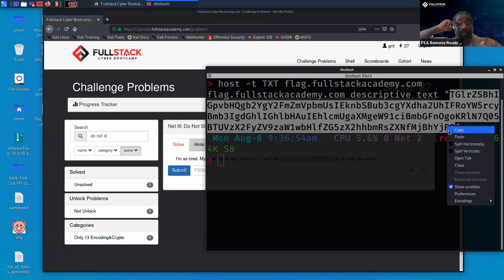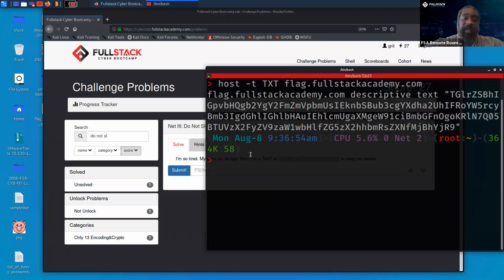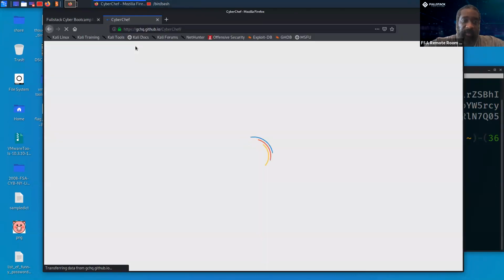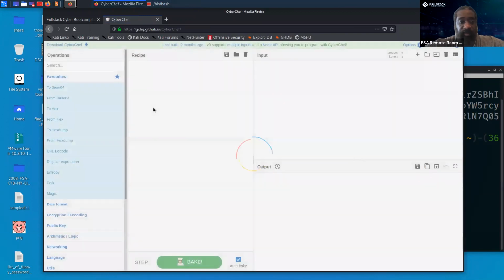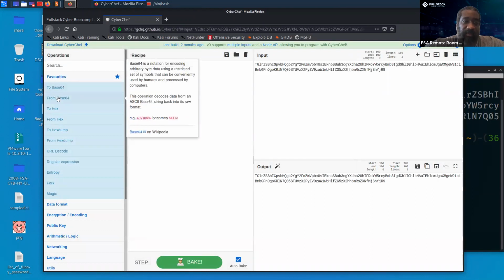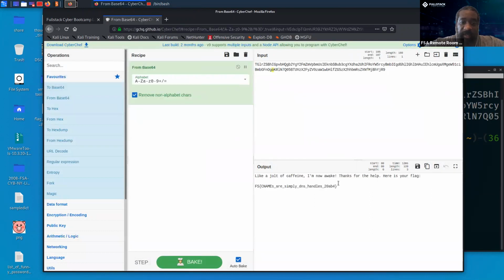So let's just go to CyberChef. Right there, let's do from base64. And there we go. There's our flag. But let's say we didn't have CyberChef available to us. Let's go back to the terminal.